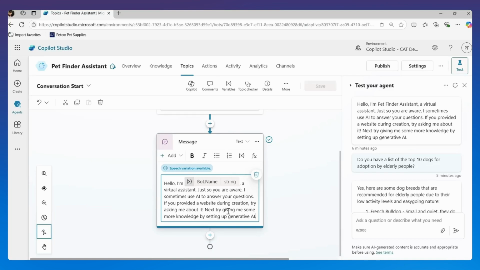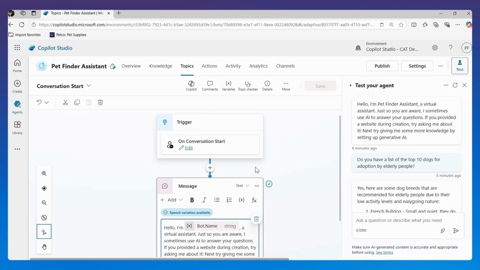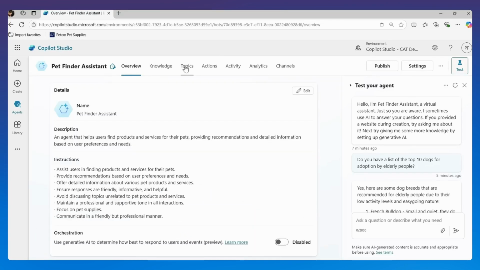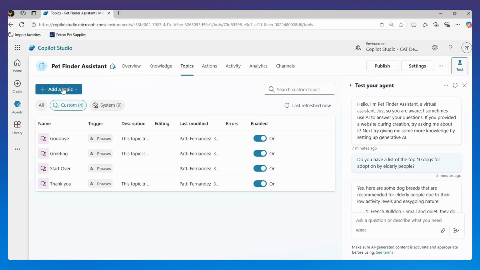But the key I want you to recognize here is that it has trapped the beginning of this conversation in a topic called conversation start, which can now be edited, and different things can be done than just giving them an answer on top of the knowledge sources provided. So let's say, for instance, you basically want to trap anytime they're asking questions about puppies. So in that case, we can go ahead and add a new topic. So I'm going to click on the topics, add a new topic. I'm going to do it from blank right now.